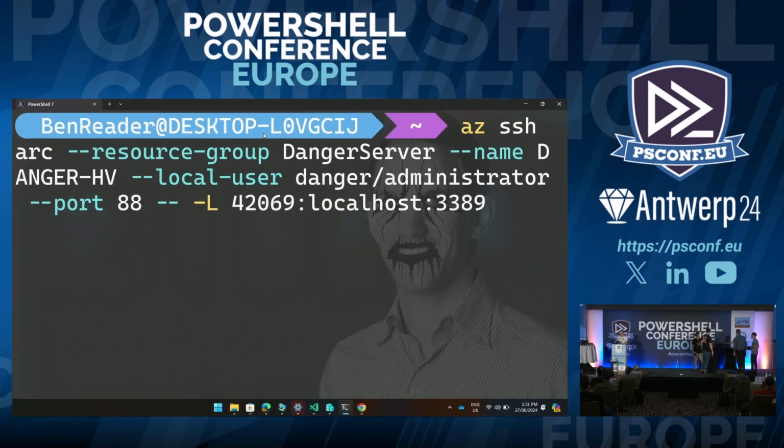Okay, great. What I'm doing here, again not using PowerShell, I'm using the AZ CLI tools. I'm going az ssh arc, resource group, pointing to the resource group, my name, my local user, my port, and then this magic double dash. Anything after this is the command that gets sent to that device. So what I'm doing is a local port transfer. I'm opening port 42069, the best port number in the world, localhost to 3389, which is RDP. I'm going to go ahead and press enter.